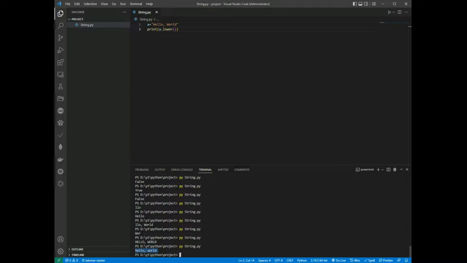Remove white space. White space is the space before and or after the actual text, and very often you want to remove this space. So I put the spaces and use the strip method, and this returns hello world without spaces. Run and we have hello world.